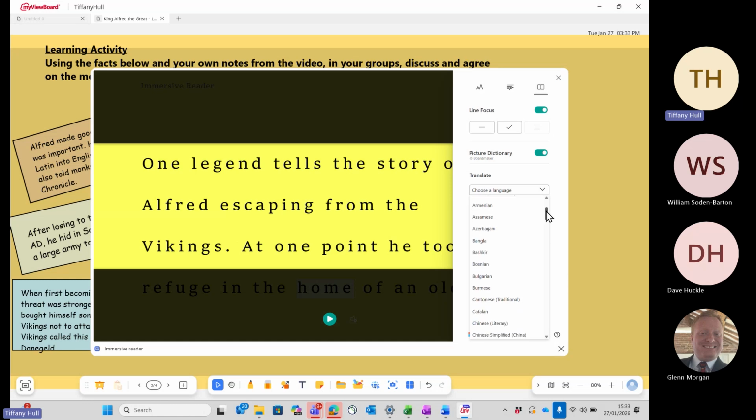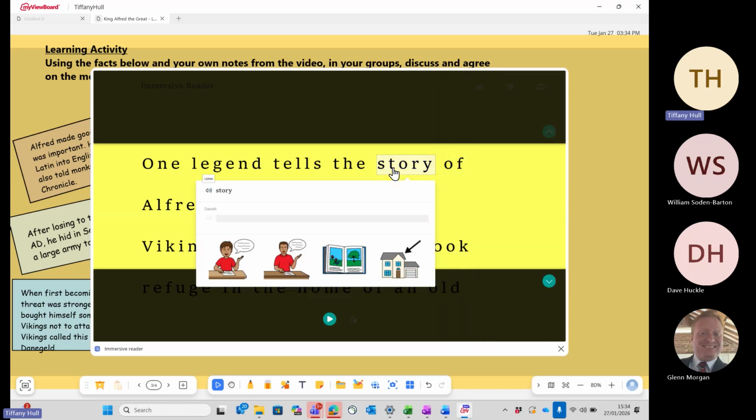You will find that most languages are in here because this is taken from Microsoft's Immersive Reader. So it is just embedded within the My Viewboard. So you will find that pretty much everything is in there. If we just go for something, let's just say Danish, for example, what it will do now is I can have it by word. So if I tap on the word story, it will tell me what the word in Danish is, and again, give me pictures.